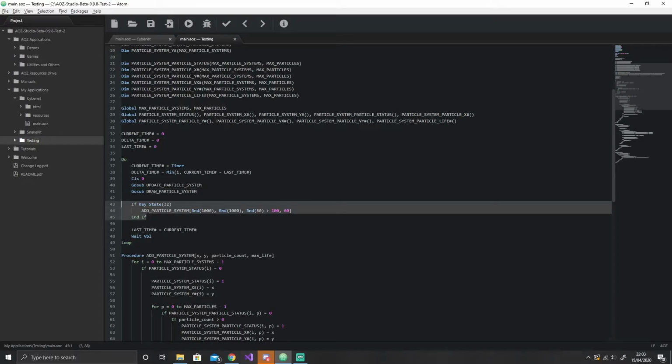And then just for this demo, I've got a function there that's just capturing the spacebar. When that's pressed, it calls the function. I keep saying function, but yeah, it's a procedure. This calls a procedure that will put an individual particle system on screen at a random X and Y position, and this is the number of particles it'll add. So this just gives me a number between 50 and 150, and then 60 is the maximum lifespan of each individual particle.